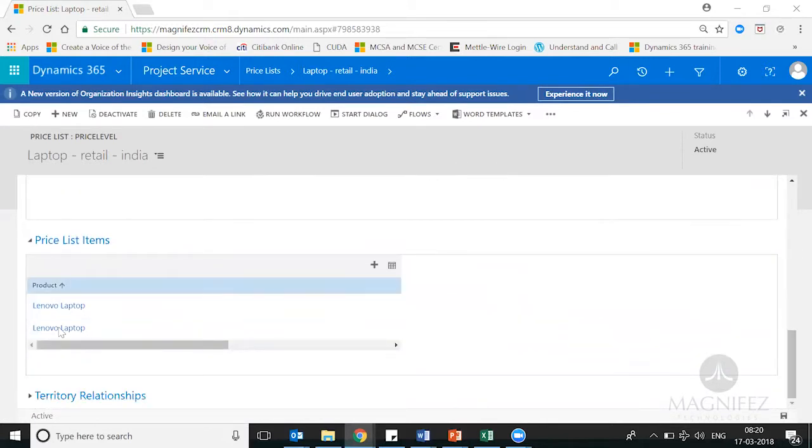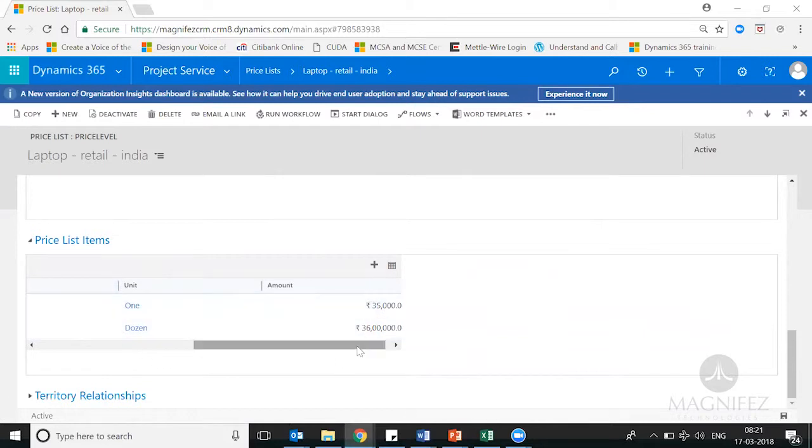This is where basically I add the product. This is a subgrid, you can see. This is the product, this is the unit, and this is the unit price. Like this, I can keep adding more and more products to this price list so that next time when a salesperson adds the laptop retail India price list to his opportunity, he'll be able to see these 2 products and he can add these 2 products to the opportunity. So like this, we have to maintain price lists.